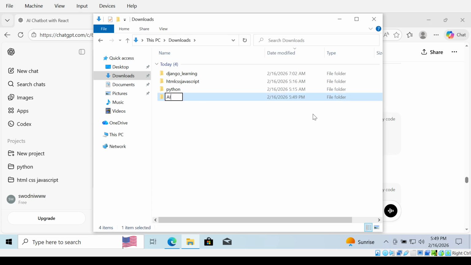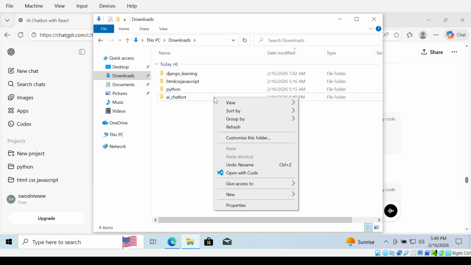So let's name it AI underscore chatbot. Yep. AI chatbot. Yeah, alright, much better. You know what? This actually looks better. AI chatbot. Yeah, that's better. Alright, so open our VS Code.